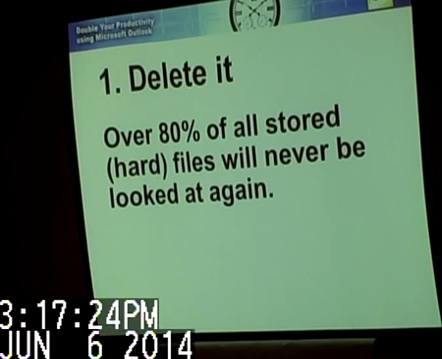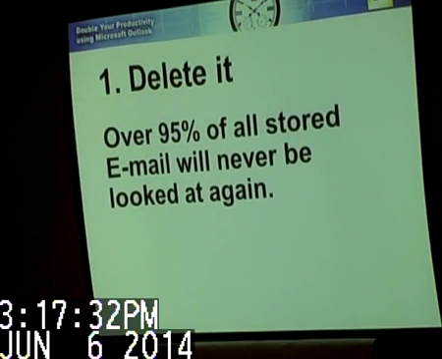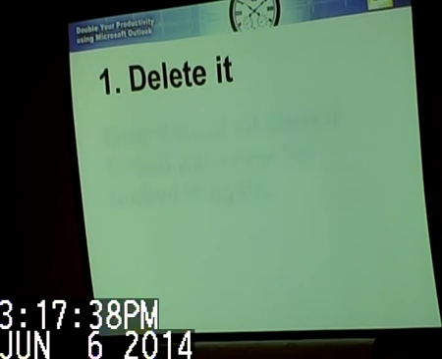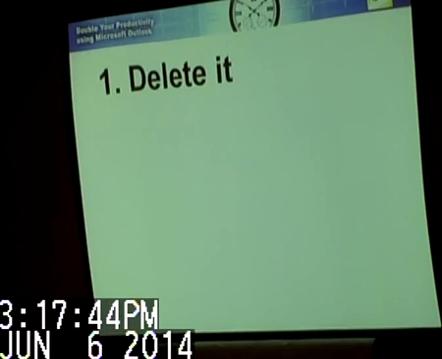Over 80% of all stored hard files, those are physical files, will never be looked at ever again. Over 95% of stored email will never be looked at again. So, here's the question, how can we delete more and store less?